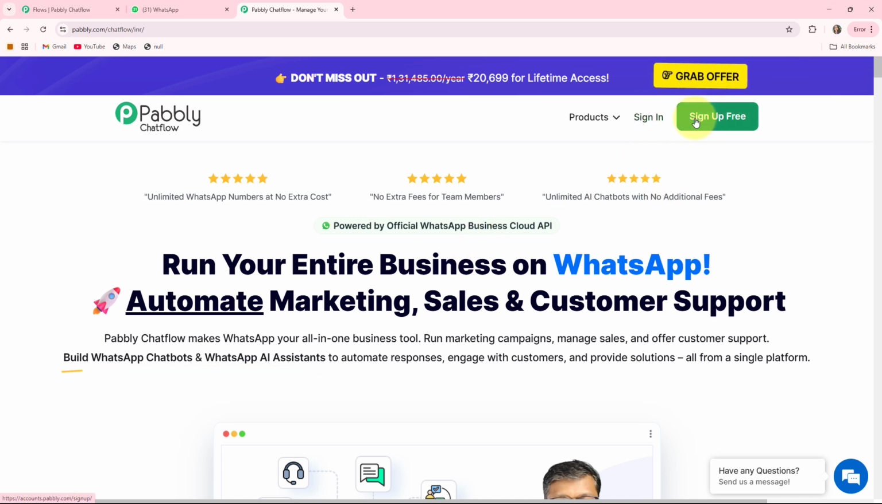Here on the right hand side you can see two options. One is sign in and the other is sign up. If you are a new user, then you can click on the sign up option. If you are an existing user, then you can click on the sign in option. As I am an existing user, I'll click on the sign in option.